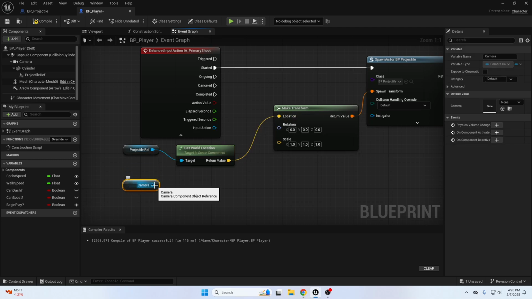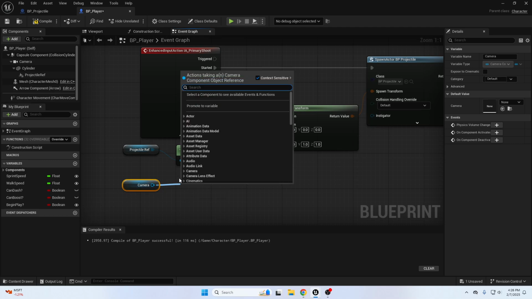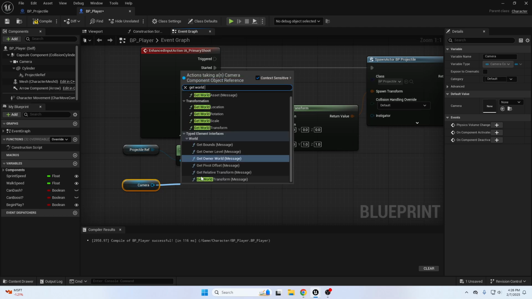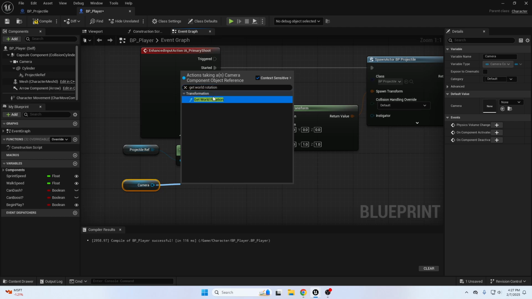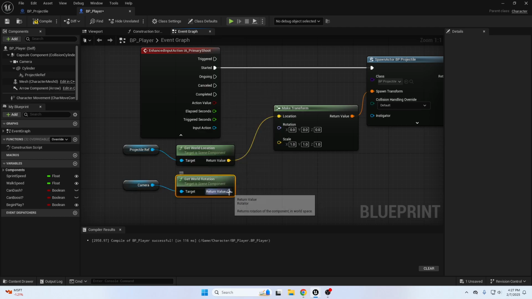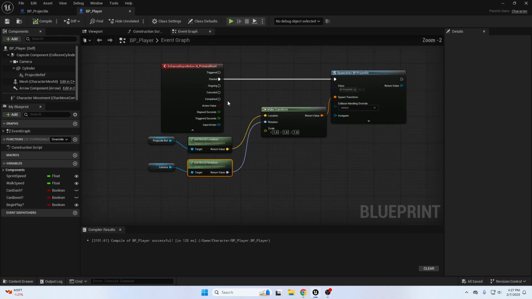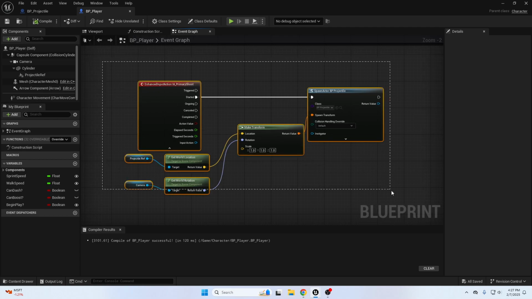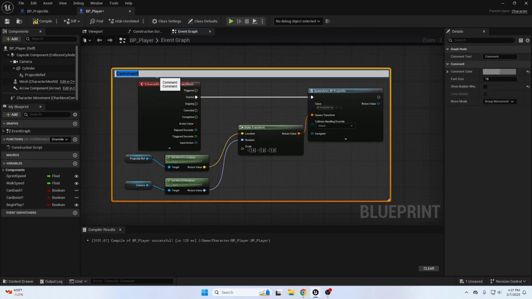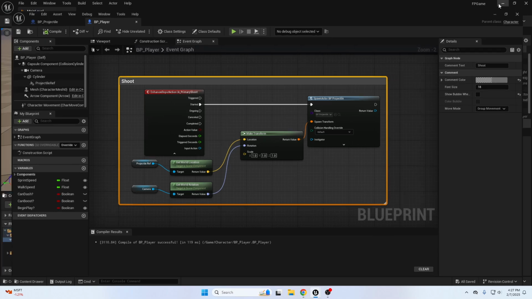For our camera, we need a rotational axis of where the camera is facing. So we're going to drag out from camera, get world rotation. We're going to connect that to the rotation of the make transform. All right, so if we compile and save, we're done with our blueprint here. We can drag select this, comment out, shoot. We can add more to it later. Compile, save, and let's go test this out.